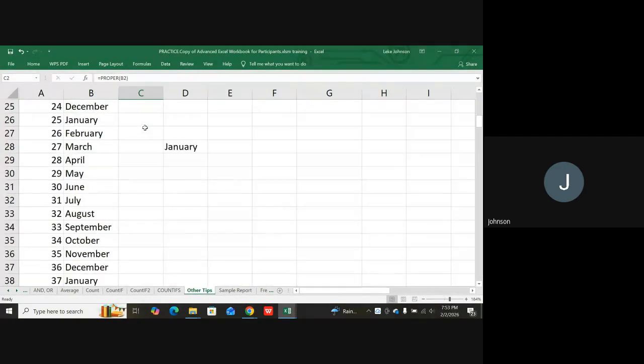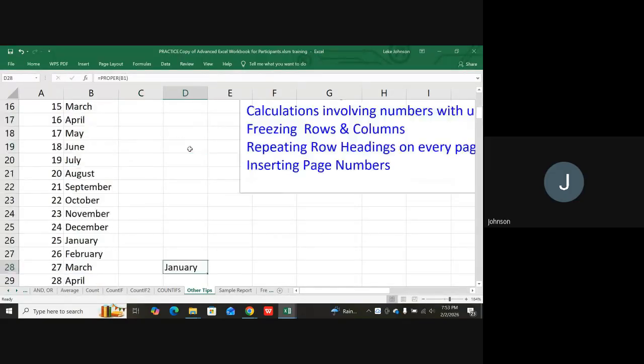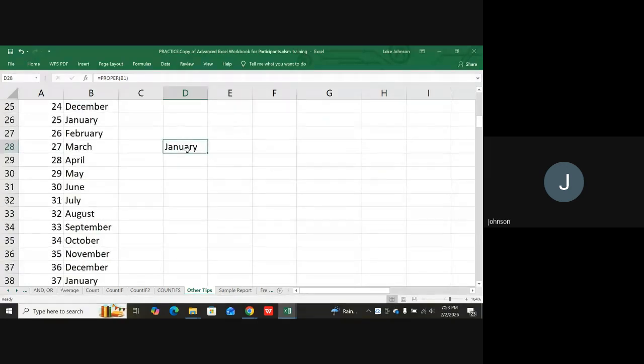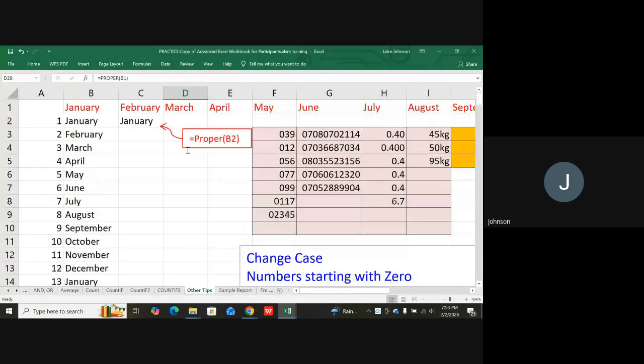So what I will do is that I will come back to here, proper B1. So this is our B1. It is trying to tell you that you are trying to repeat something. Something is here. Something can be in here, right? Like what is equal to, is equal to this. Click enter. You're going to get this.